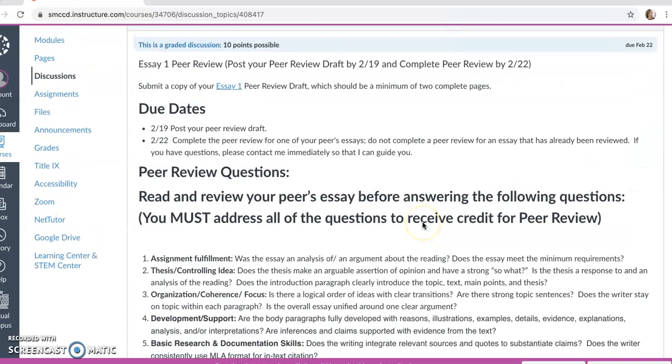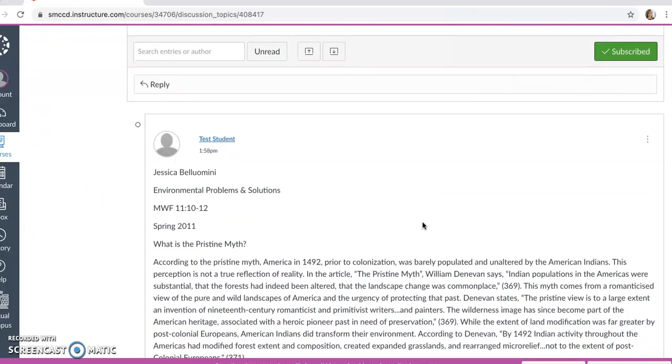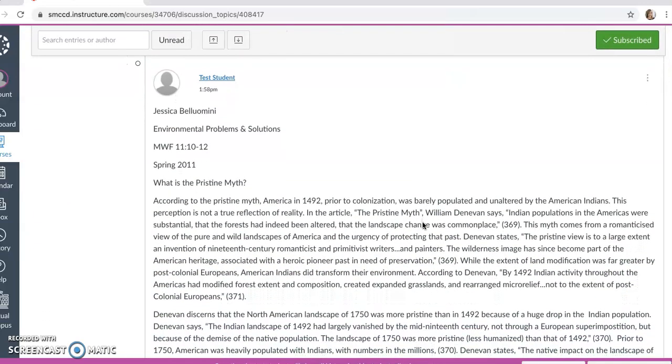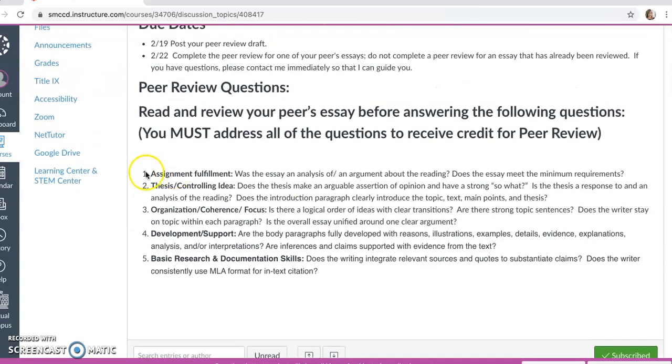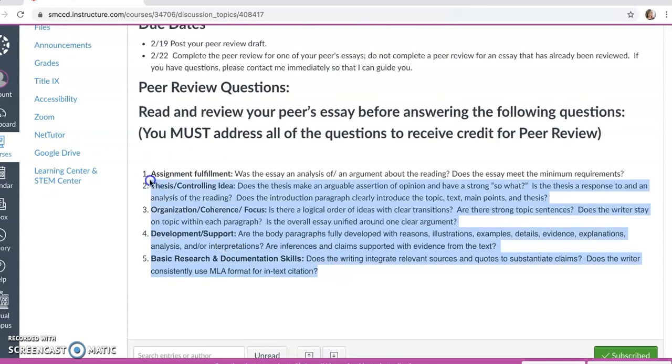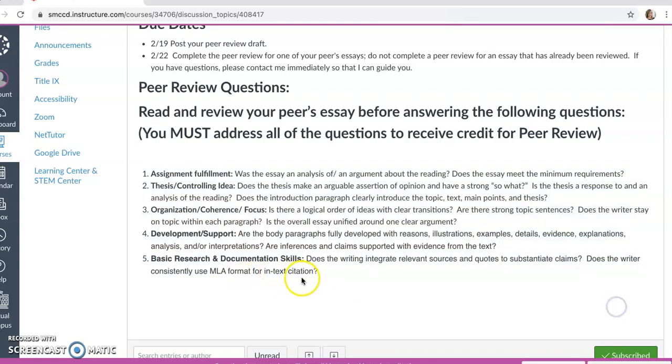Now I'm a peer, right? And I'm looking through this and I'm like, oh, I need to find an essay to review. As you'll see, I also have these 5 questions that you need to answer for peer review, and you do need to answer each of them, and do a thorough job. Don't just say yes, no, it's good. Aim for like 3 sentences per question just to give the peer as much feedback as you can.